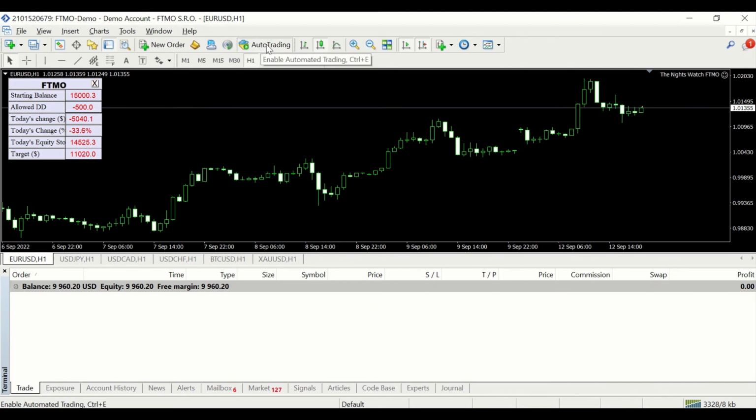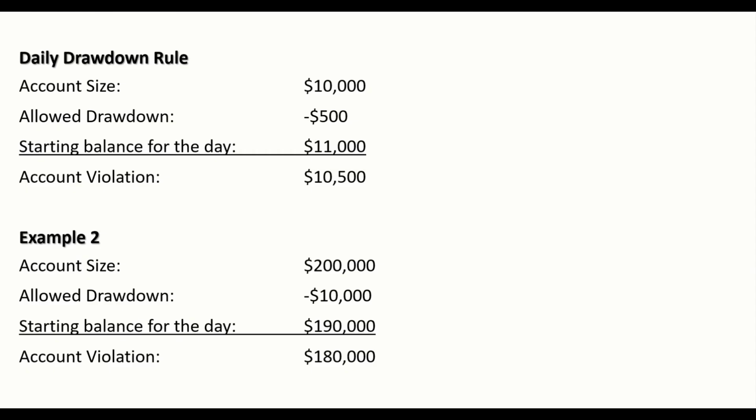If this auto trading is turned off, then it won't be able to do that. So this is just for protection purposes. If you're trading with FTMO, then there's something else you should take note of. So let's just look at some examples.